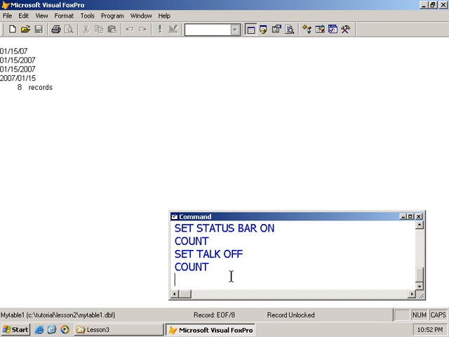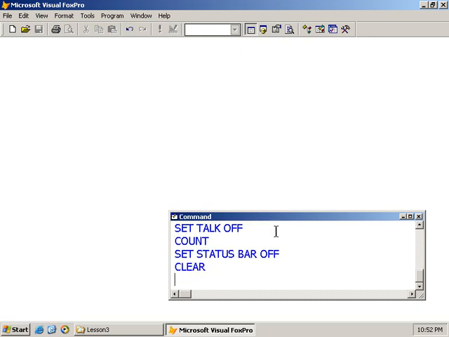So now when I count, I don't get an update in my status bar. And if the status bar was off, and I count again, I get no display, no talk on my Visual FoxPro desktop. Let's do this again. I'll turn it back on, and then I count. Then Visual FoxPro reports to me the number of records affected.